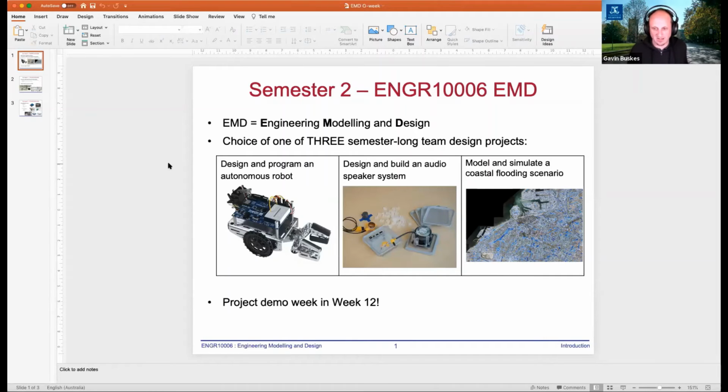modeling and simulating a coastal flooding scenario. That's a simulation-based exercise, and then you're going to actually model that in a big fish tank with some cool cameras hanging above. This really extends what you do in ETS, where now you have a bit more control over the projects. You learn things about working in teams and working on large projects in ETS and take it into EMD.